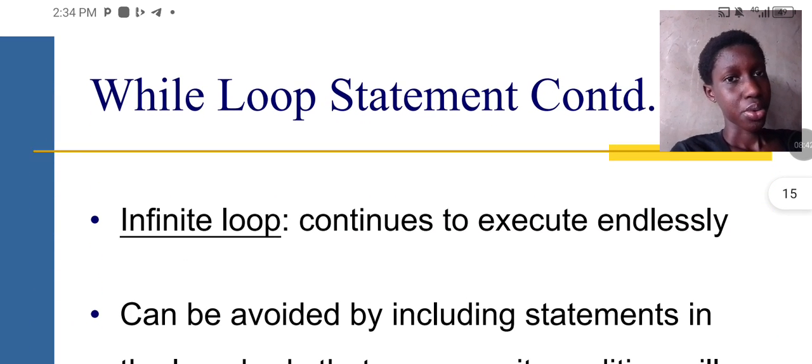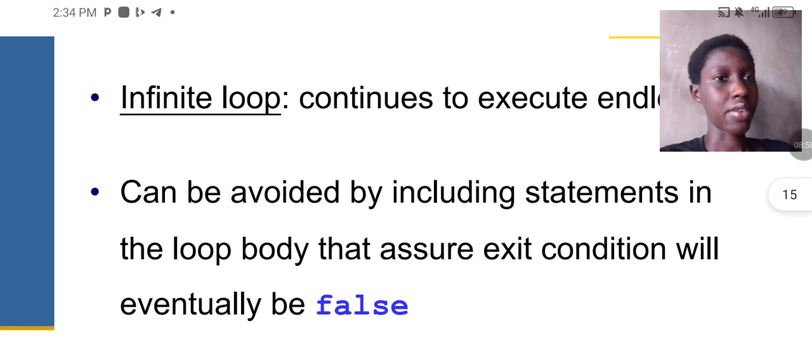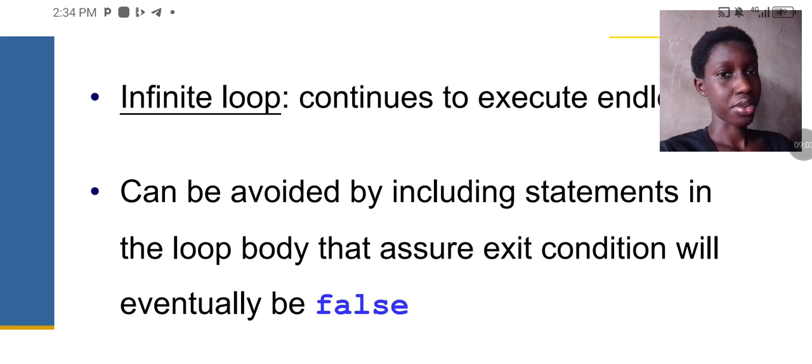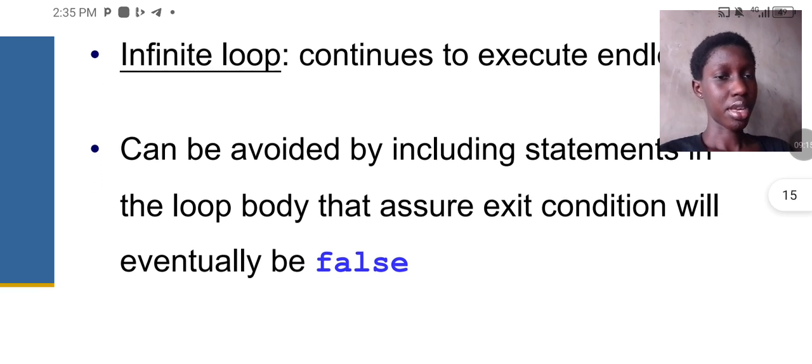Right. So we also have the infinite loop. It continues to execute endlessly. It loops without any explicit termination. So that's the infinite loop. This can be avoided by including statements in the loop body that assure the exit condition will eventually be false. So if you want to avoid the infinite loop, you include statements in the loop body that assure that the exit condition will eventually be false.